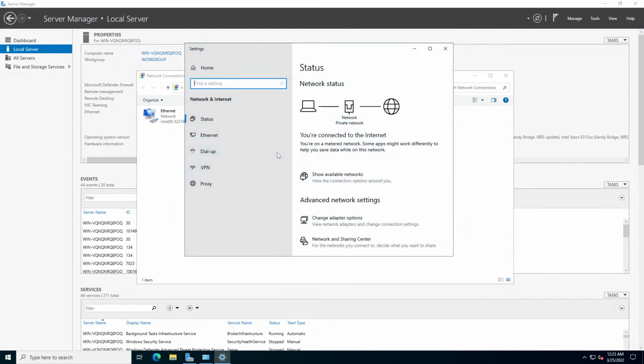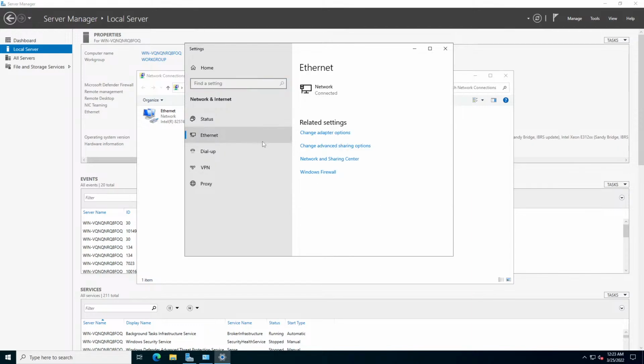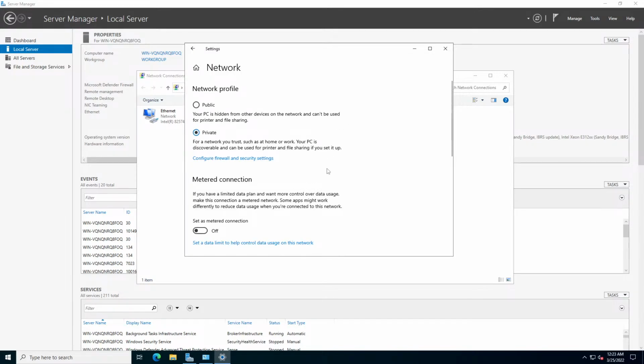Go to network status. I'm going to click on Ethernet right here. Now, looking here, it looks like these are your only options, right? Well, these aren't. If you click right here, there are actually more options. Here's where you can change from public to private. And see this metered connection?